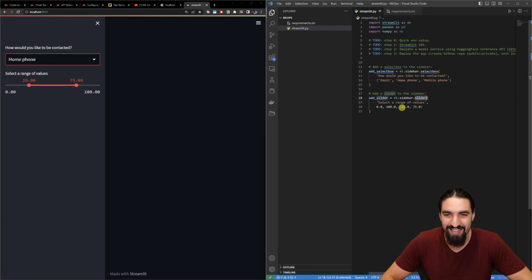We can also add a slider, again, inside of the sidebar, and you can specify values, etc. We can make it double. We can make it like a, what's the word, I guess, bidirectional slider. I don't know, I just invented that word on the spot.